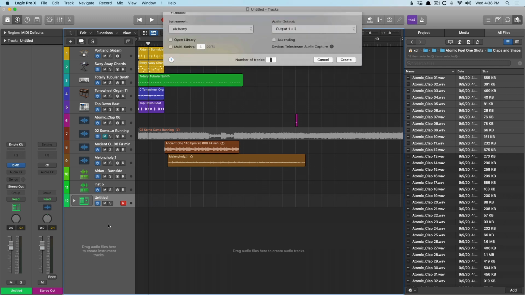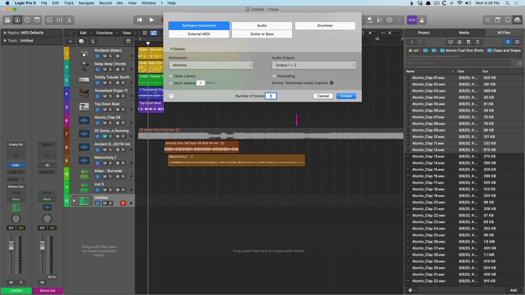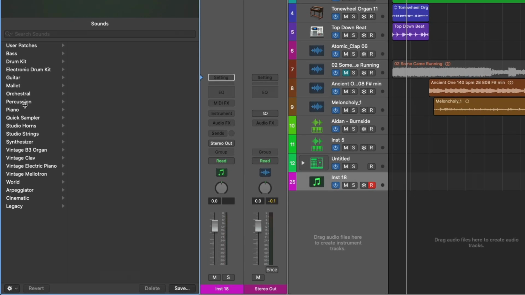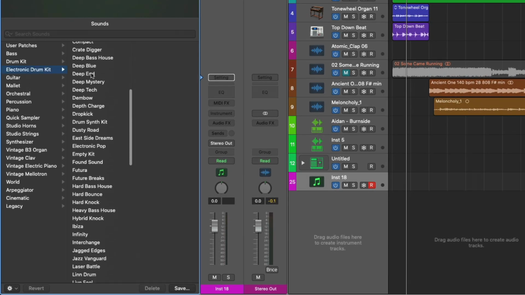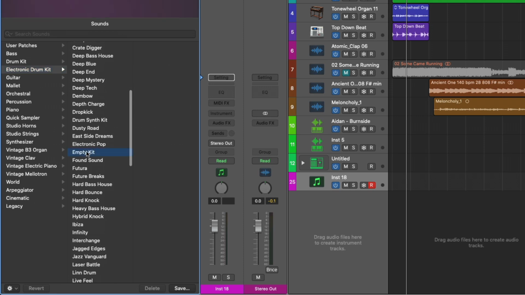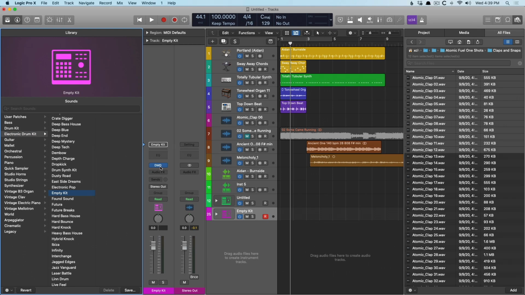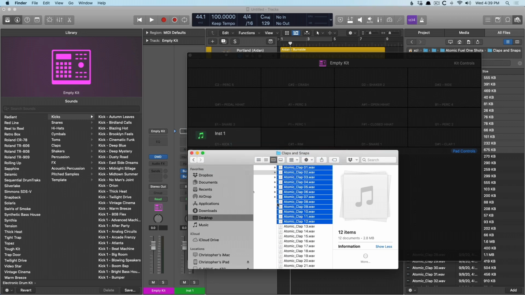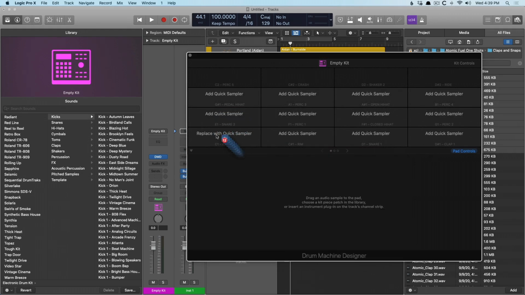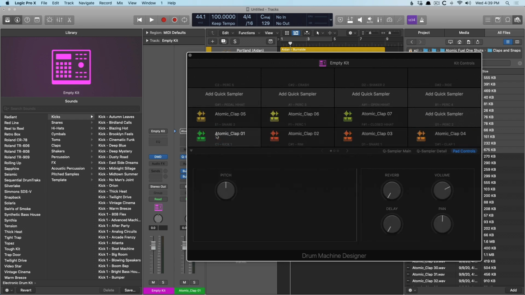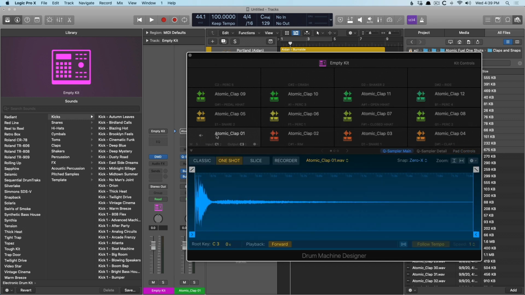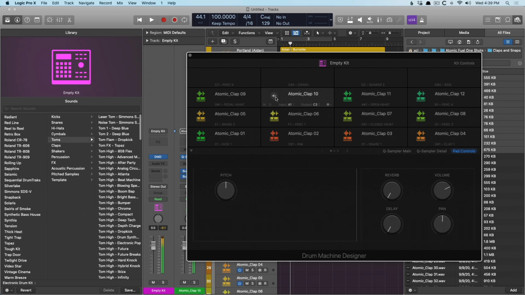So I'm going to open a new instance of Drum Machine Designer. And let's just set this to an empty channel strip. Open the library, electronic drum kit, and we'll look for the empty drum kit here. Boom. And let's open the instrument, go to these files, drag them right in. And they're going to be applied from the bottom left-hand corner, going right up each row. And just like that, we have all of our samples loaded into Drum Machine Designer.